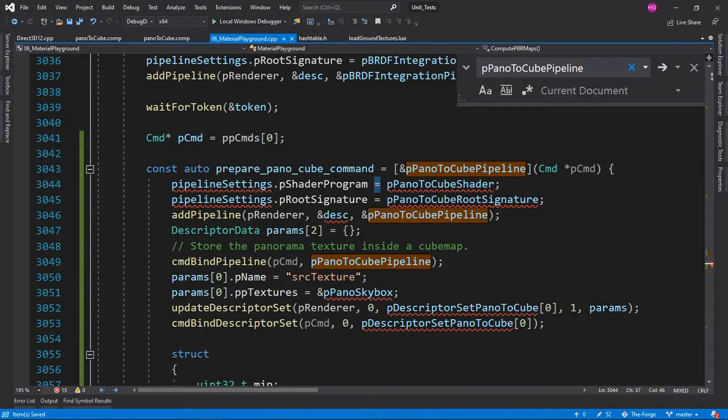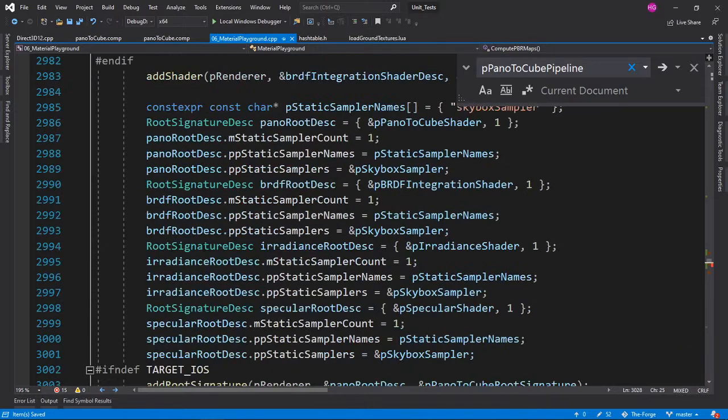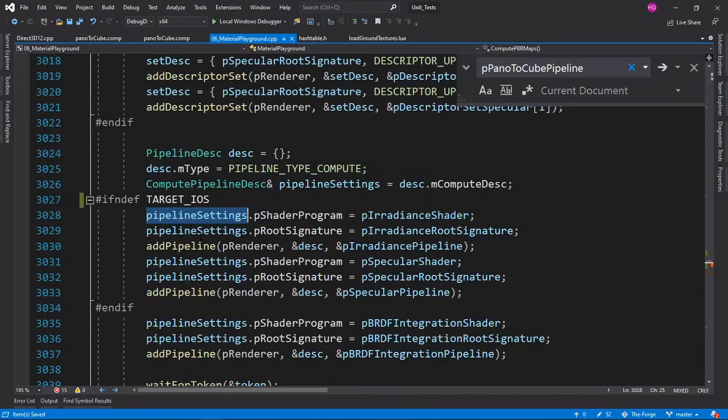Why am I getting warnings at so much? Pipeline settings. Let's see what this pipeline settings thingy is.